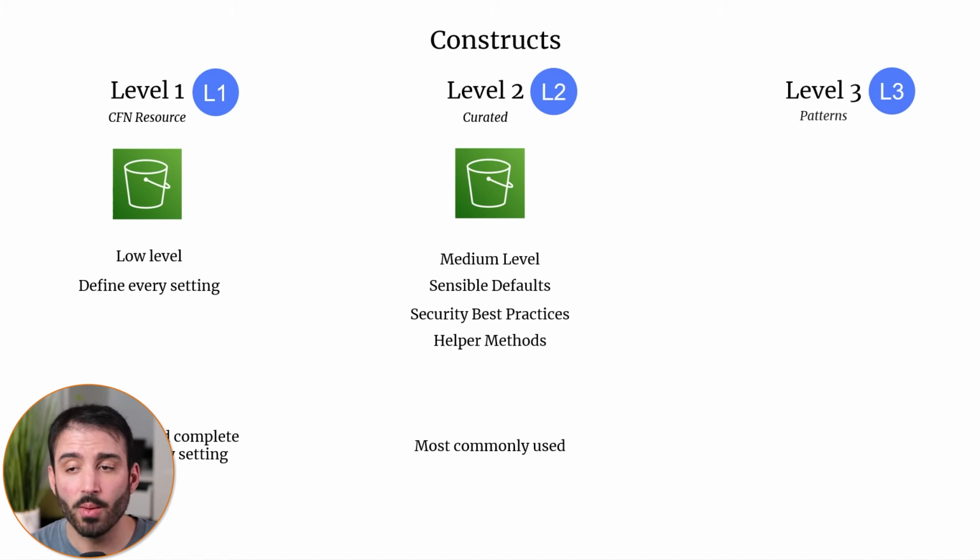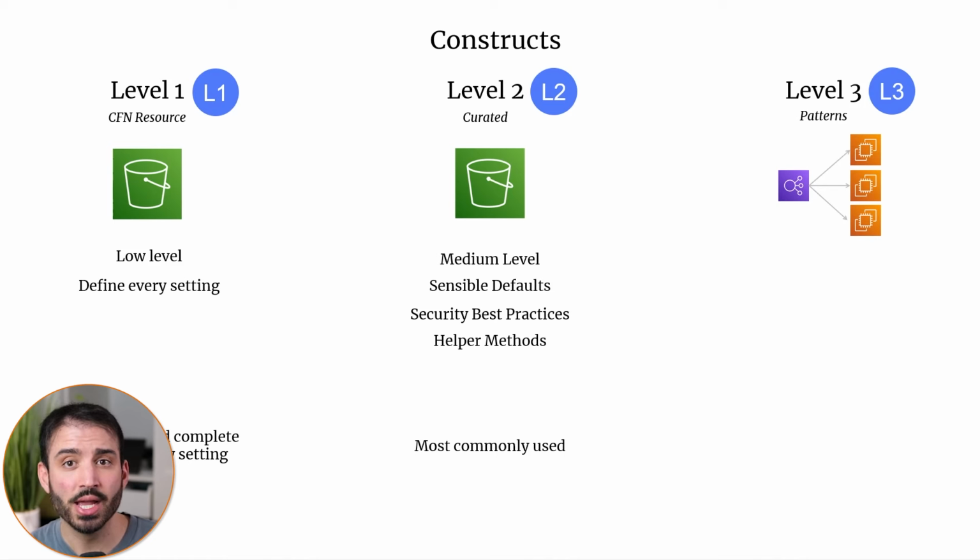Let's talk about L3 now, which is sometimes referred to as construct patterns. And they're called patterns because L3 constructs can contain more than one AWS resource, and they often come as a package where they help solve a particular problem with a particular architectural solution. And so, for example, this is an ELB or an elastic load balancer that is pointing to 3 different EC2 instances, and behind the scenes has an auto scaling group and a bunch of other stuff that gets deployed as part of this pattern or construct as well.